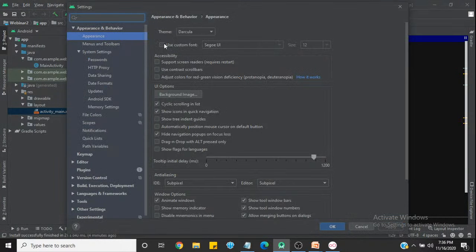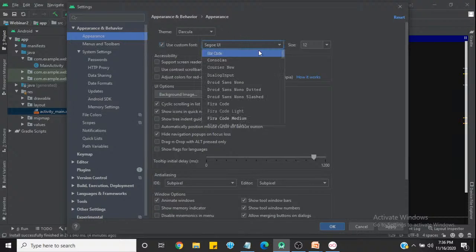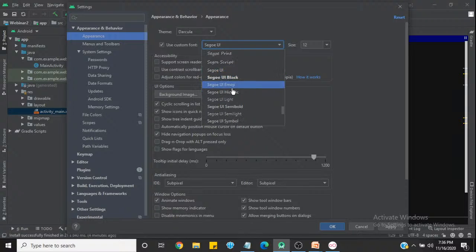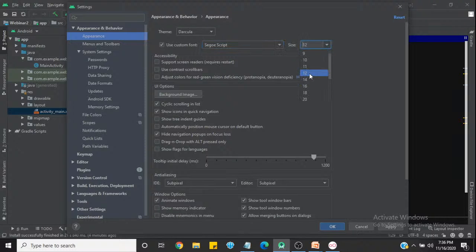Okay, so if you want to change the font of your Android Studio, click on this. Check the checkbox of use custom font and choose any font that you want to add. So I'm going to do this, and you can also decrease the size. So I want to make it 11. Click on apply.